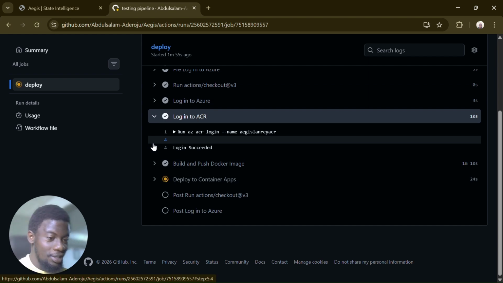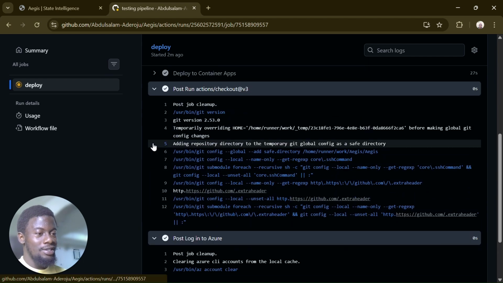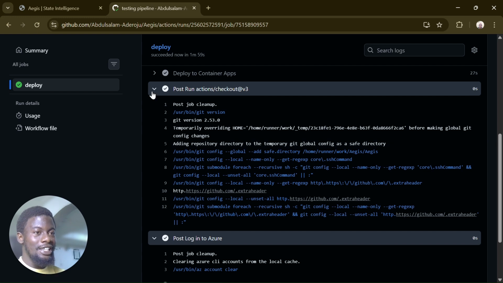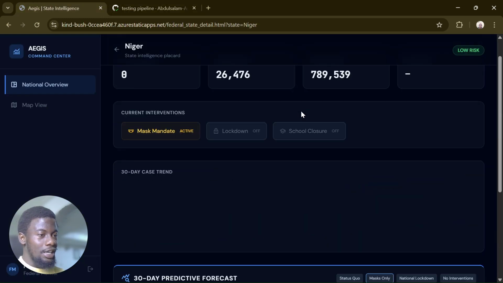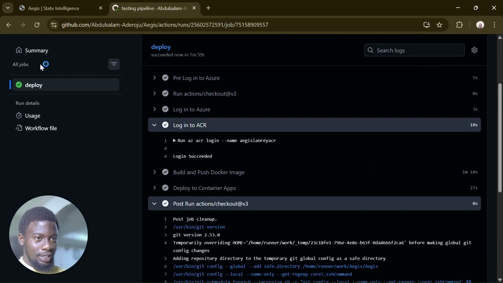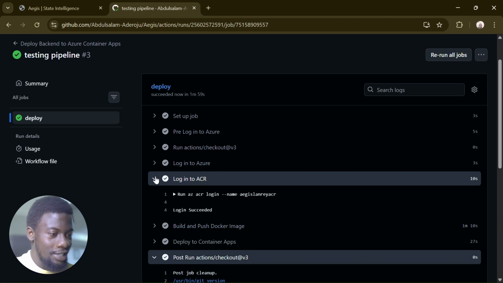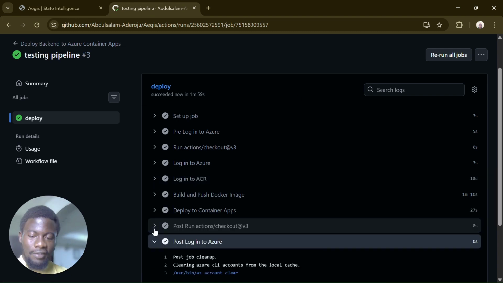But because it's not significant, it's just adding extra comments to our code base, we might not see that in real time. But in case it was adding a new feature or adding something very significant in our code base, we are going to see that take effect in real time on the Aegis application. So this is done. As we can see, it's marked as done with this green check mark here. So it shows that the entire backend service has been redeployed.